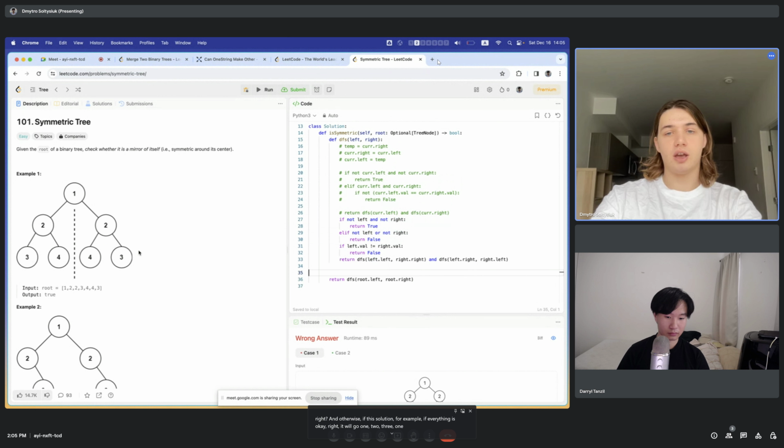Otherwise, if everything is okay, it will go 1, 2, 3, 1, 2, 3, and reach the end, so this condition will work, and in the end it will return true. This DFS will try to go to the end, and if the true was here as well, we will return true for this one. The same applies to here. If everything works well, it returns true to here, and here to here, which means this one will be true, and the condition will work. So this one should work. Try running it.